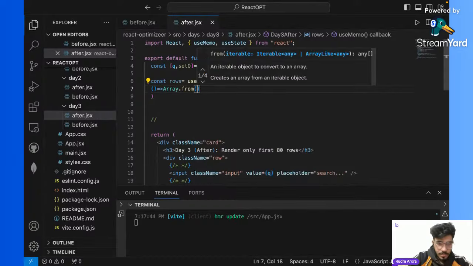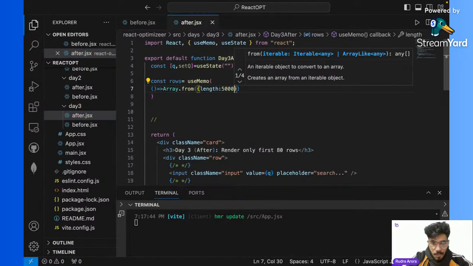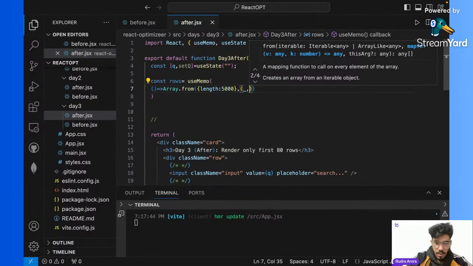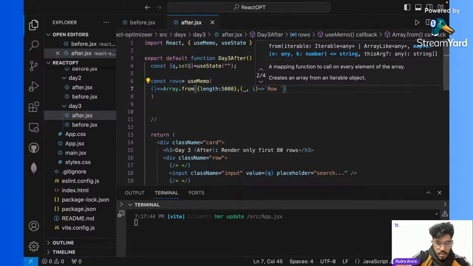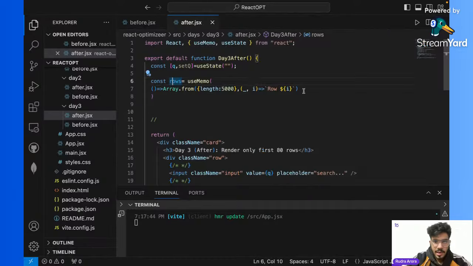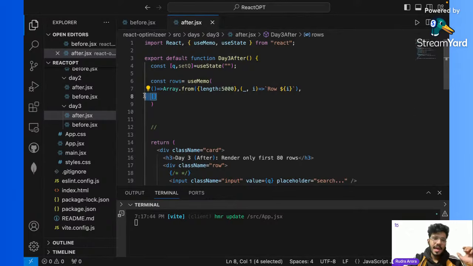From length of 5,000, and we'll be passing i and row, this particular part i. So this is the mock database. We'll be passing some dependency. For now I have kept the dependency array empty, meaning this particular function is not dependent on anyone, it will run one time.